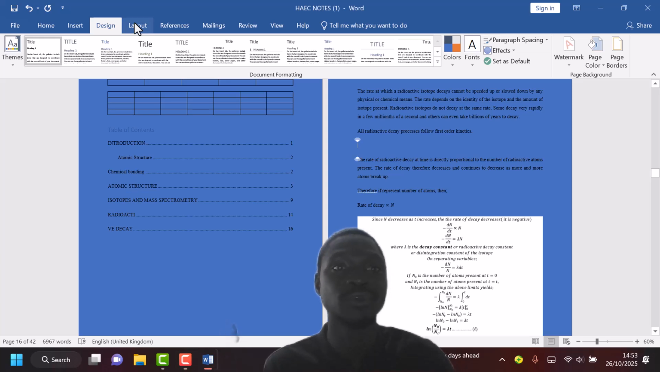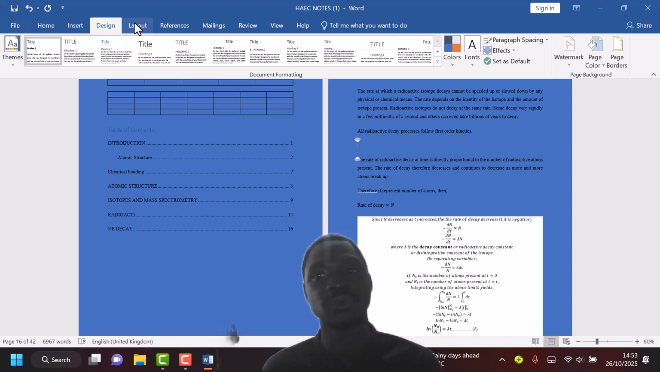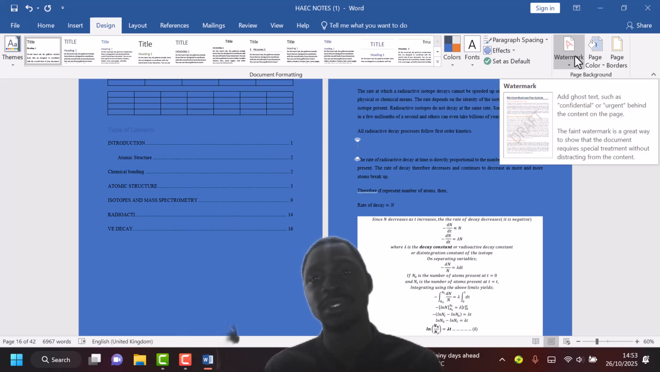Now, come to Page Layout. Maybe you want to change the way your page is, or change the page orientation. You can use Page Layout. You will come to Watermark. Maybe here you want to insert a watermark. You use the same way, and you put it so that it appears at the back of your document. You can use it. There are very many things that you can do with this.